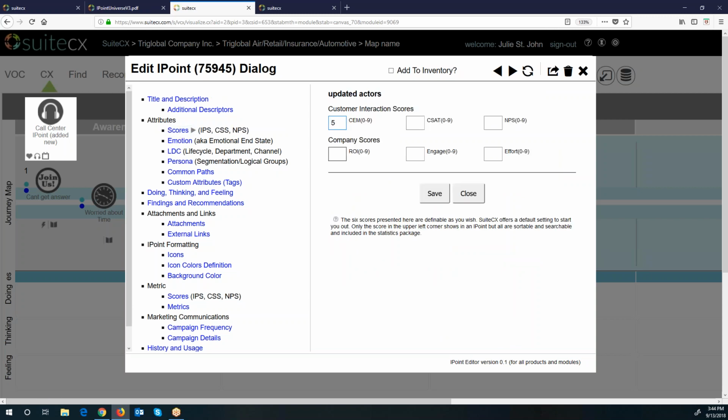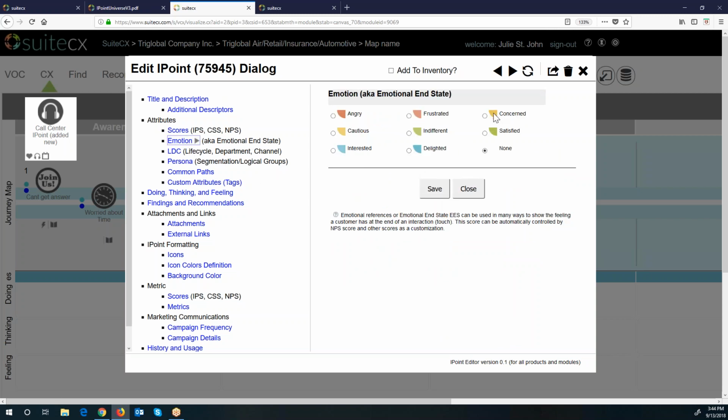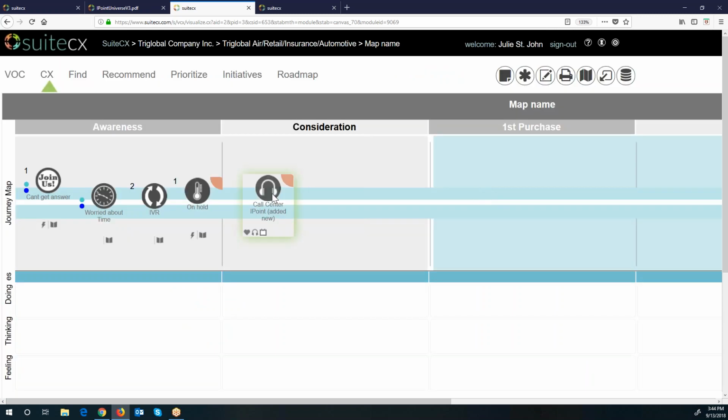And then just for fun, let's give this a score. Let's say we're not doing too hot. We give it a score of 5 out of 9. Let's say our emotion here is not so good, maybe a little frustrated. People aren't having a great experience with our call center. So now I've added the call center to the map, and I've given it a little bit of personality.